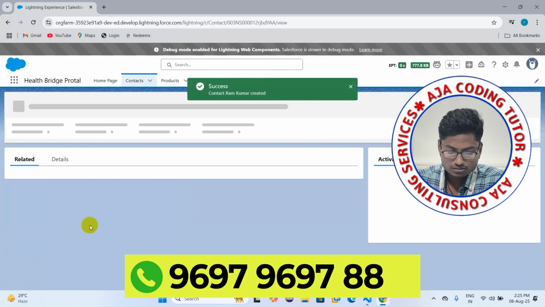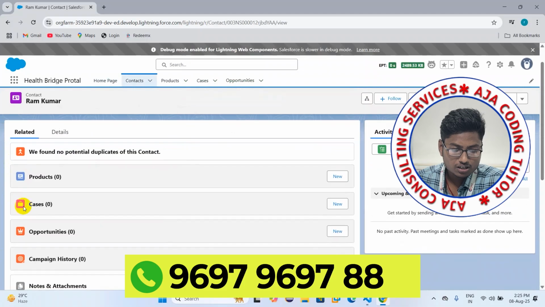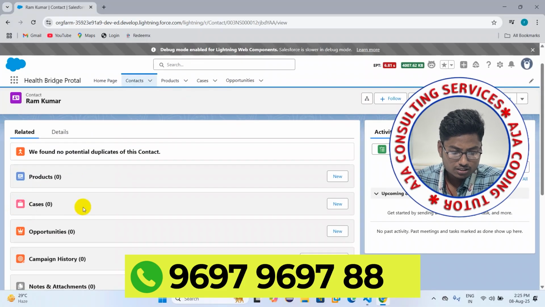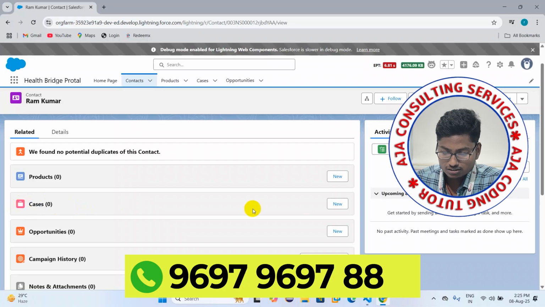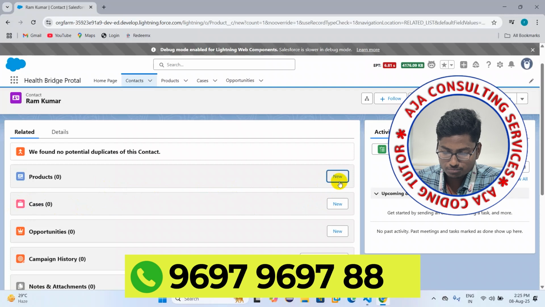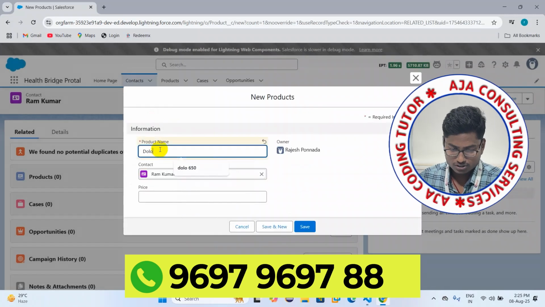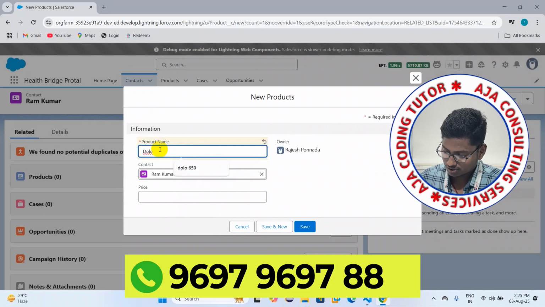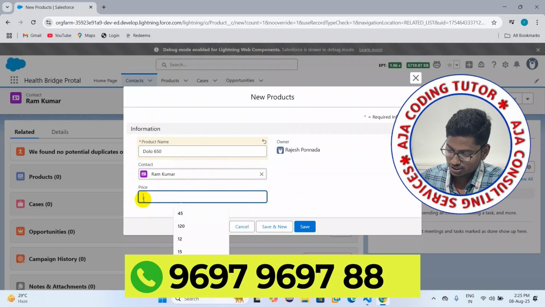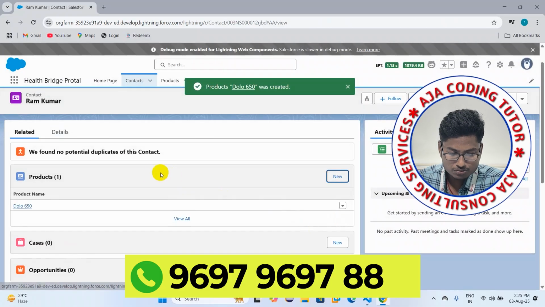When you create the contact, it immediately navigates to the record, where you can store the products he has purchased, or if any case has occurred. For example, he purchased a new product, 650, and its cost is 55 rupees, and save it. You have saved the product here.